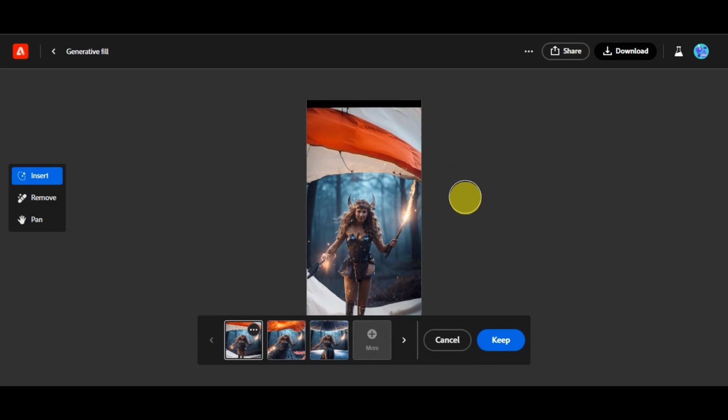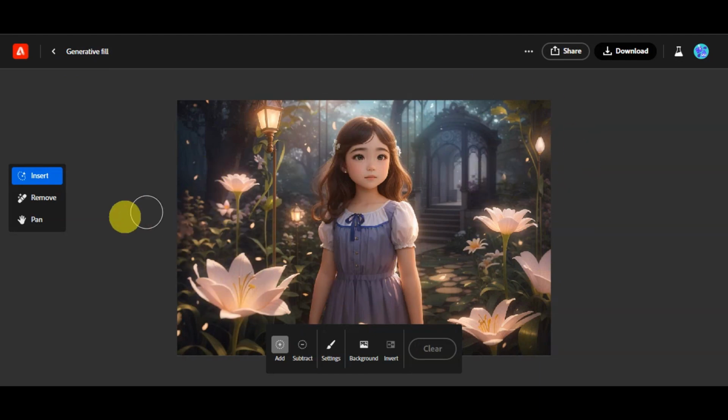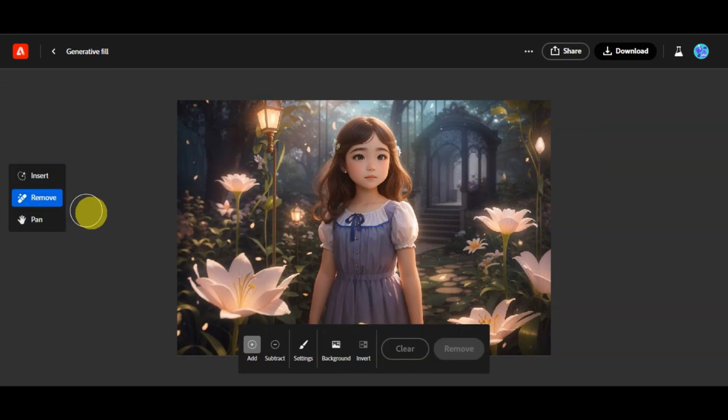So we could go ahead and try to erase something. Let's try out a new photo. I've gone ahead and chosen this photo. We have the remove button in here. We could just simply remove the certain flower that we have in here. And then right after, you'll just click on remove.